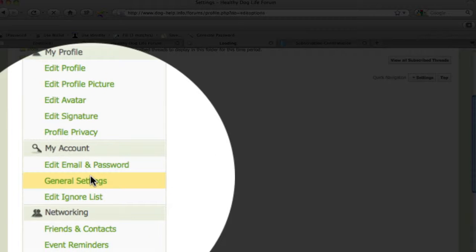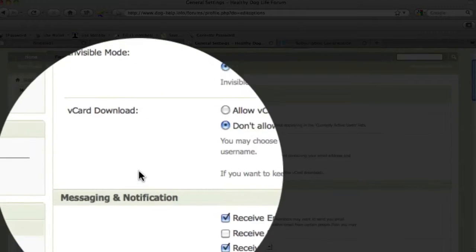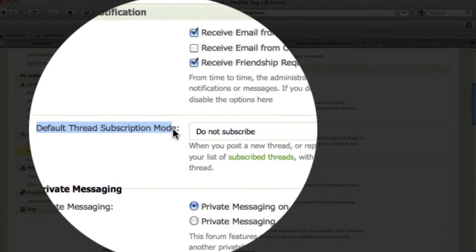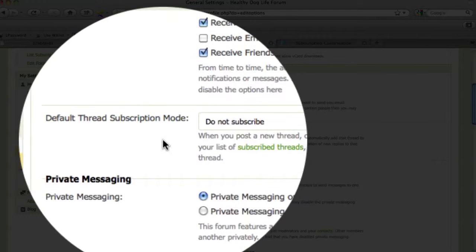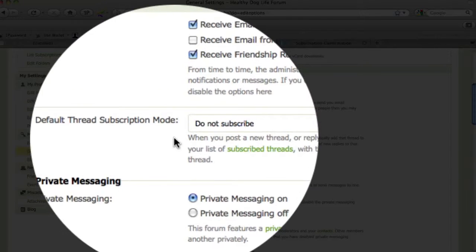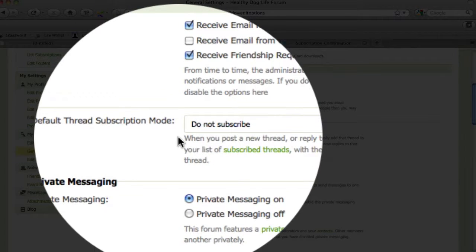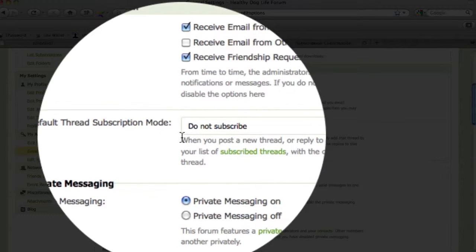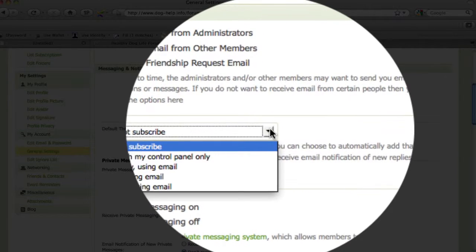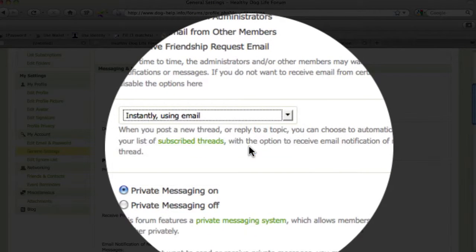First of all, click General Settings on the left. And there's only one thing I would suggest you change here. Under the default thread subscription mode, when you post on the dog forum, if you'd like to be notified automatically via email when someone responds to your comment or question, which can be a good thing, you just need to change this here from do not subscribe to instantly using email.